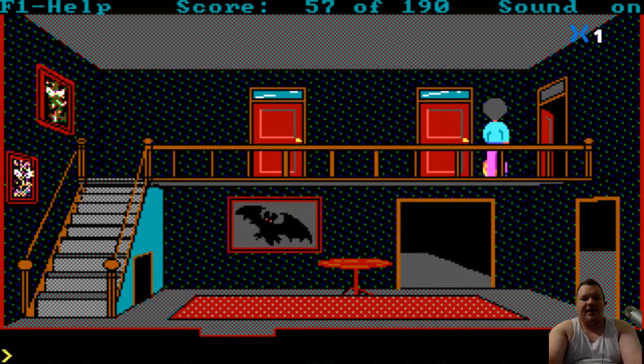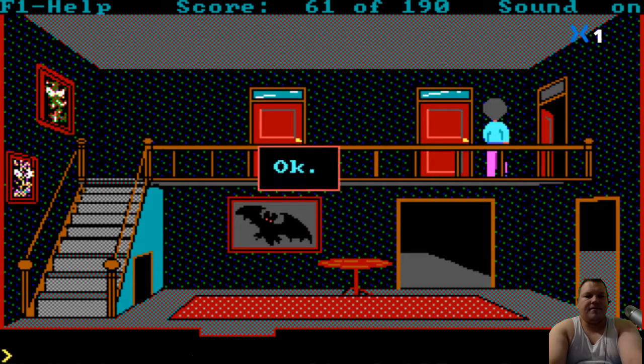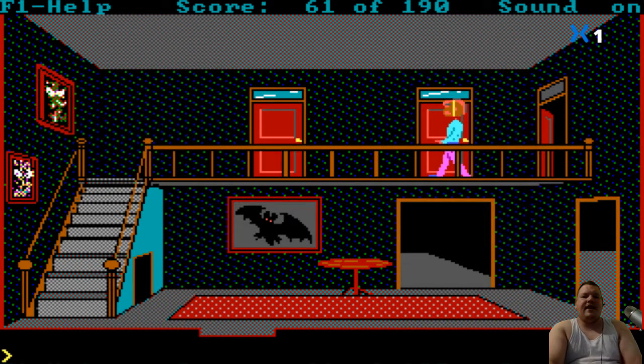Don't forget, you need to pick up this mask. Might as well go ahead and put on mask while you got it on your mind. And down the stairs we go.